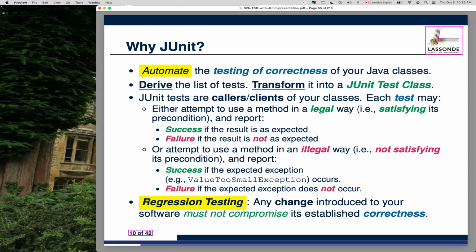Okay, regression testing, right? I'd like to talk about it specifically. What is that really? The principle is any change you make. For example, you may implement a new method, maybe you fix a bug in your method, or maybe you do some refactoring because you want to get rid of the smell from your code. Any change that you introduce to your software must not compromise the already correct software.